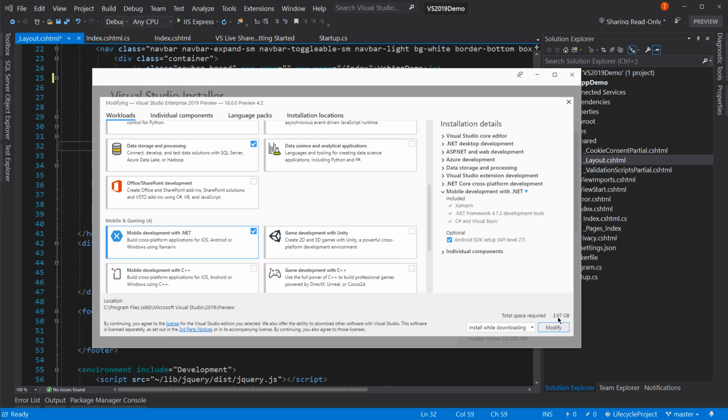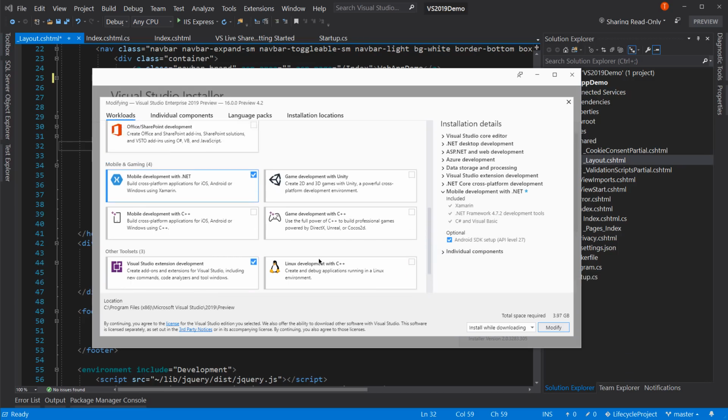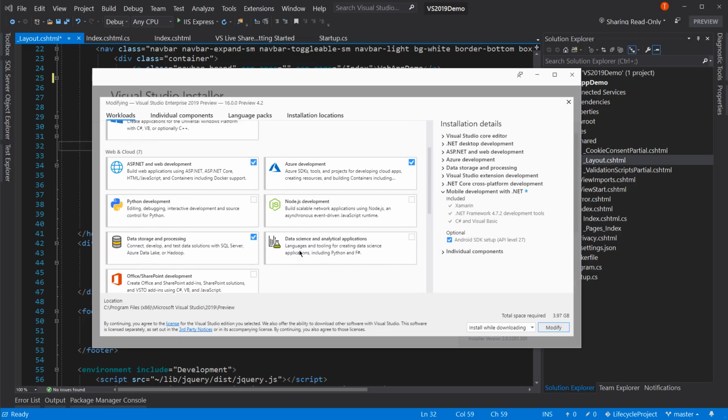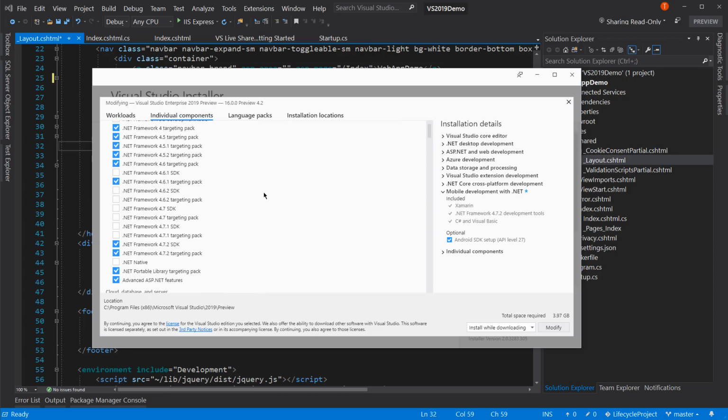And now notice it's going to need 3.97 gigabytes. Of course, this takes up a ton of space, but it's worth it. So you can just check that box. You want to look at C++ stuff, you can check that. Linux development, cross-platform, whatever it's going to be, you can check the box. Or you can go to individual components. You can select which frameworks you want to target.